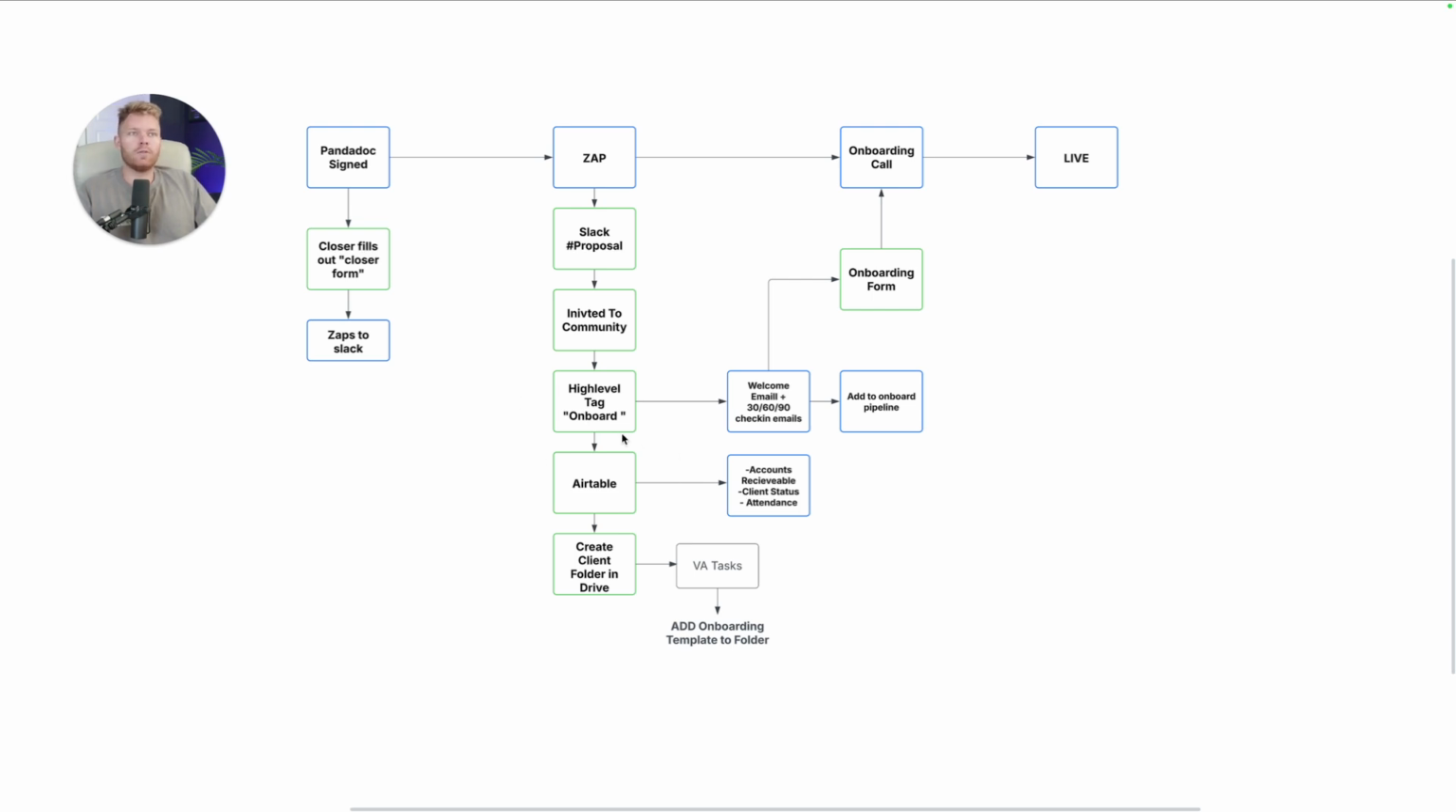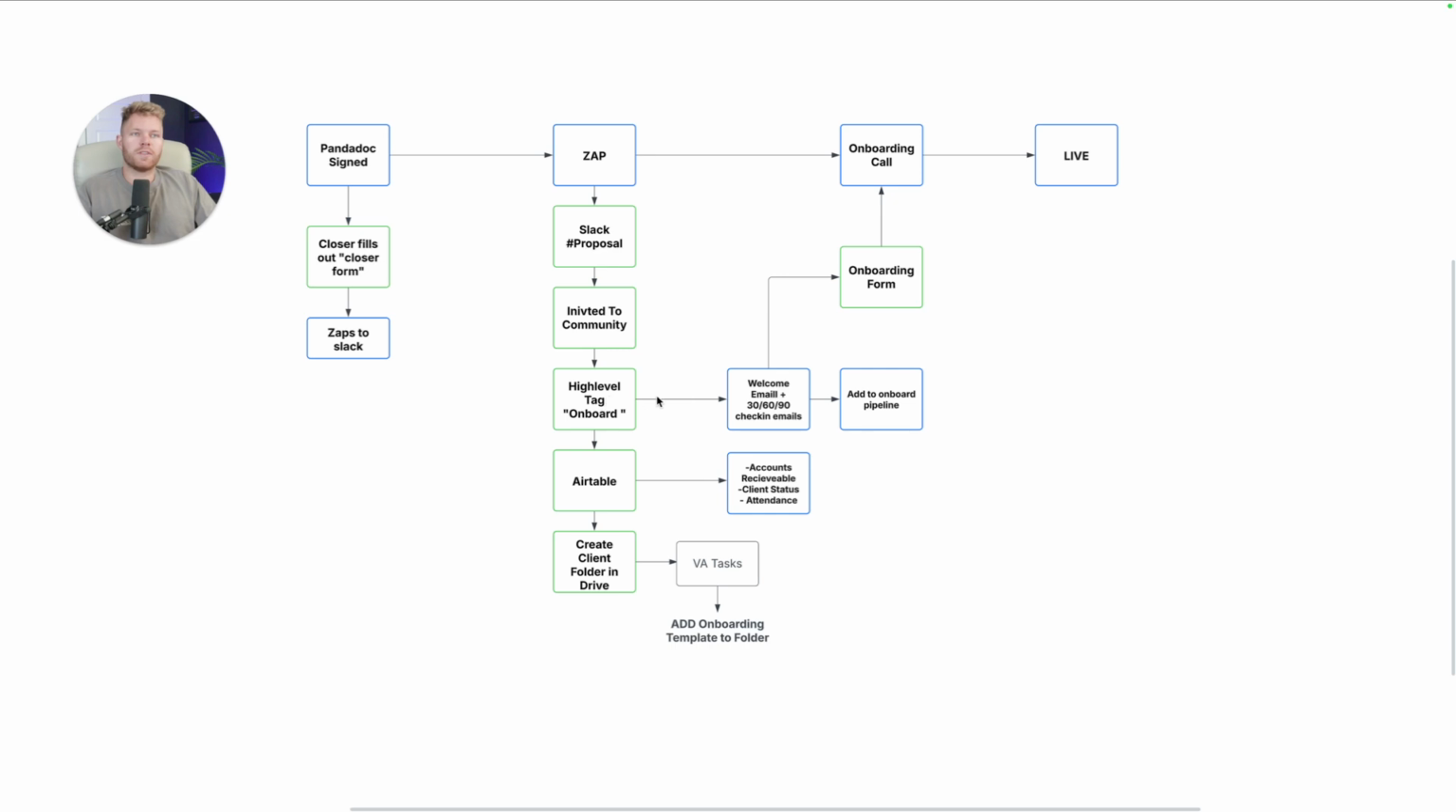We use Go High Level. What happens is when we have the tag onboard, we have sequences that, once the tag is selected, will put them into a client sequence where we send a welcome email, which explains, hey, here's your welcome email. This is what you need to do. Here's your onboarding form. Make sure you fill out your onboarding form. This is the most important thing that you will do because when you fill out your onboarding form, then you will schedule your onboarding call.